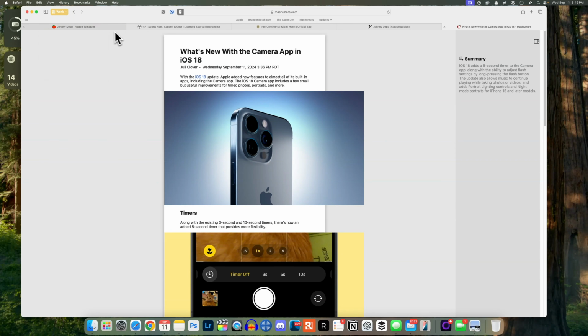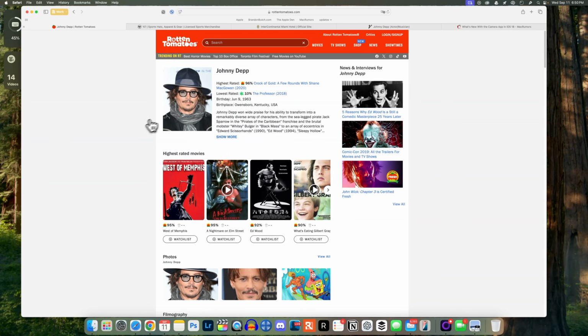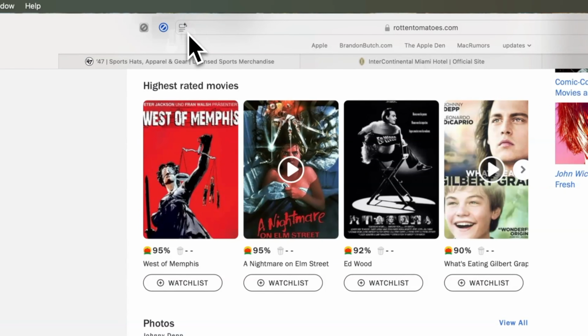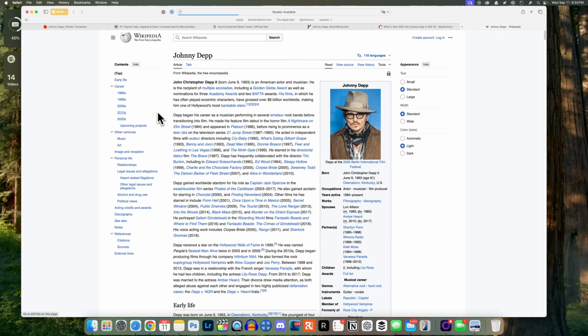But it's much more than that, because you can also see information about people as well. So for example, I'm on Johnny Depp here on Rotten Tomatoes. You can see we have this little sparkle up in the address bar, which means that we have something for highlights. If you click on that, it will show information about the person on the page and also a link to go to this person's Wikipedia page.